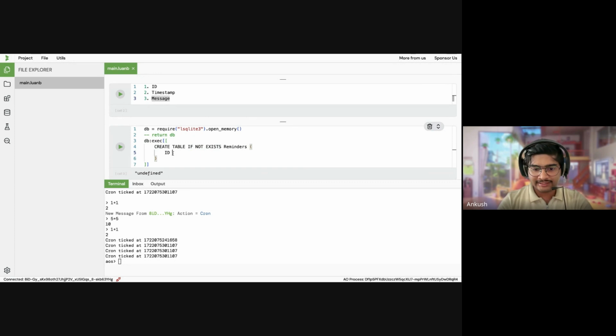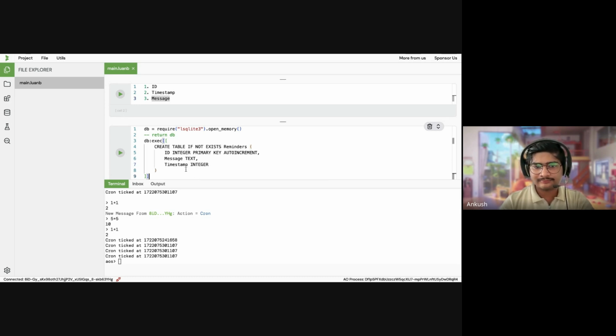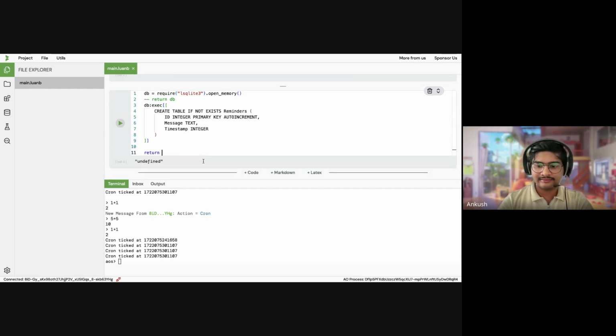I'll use id as an integer, which will also be the primary key, and I'll make that auto increment. So every time I add a new thing to our table, it will automatically add one with a new ID, which is one more than the previous item that we had in our database. Next, we will have a message, which is just text, and then we will have a timestamp, which will also be an integer. And then I'll just return a message.